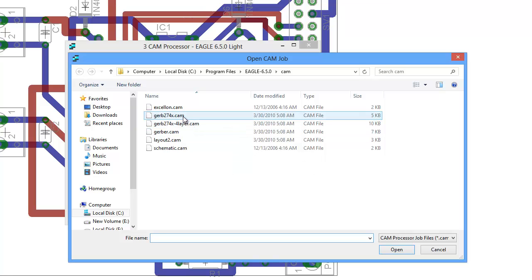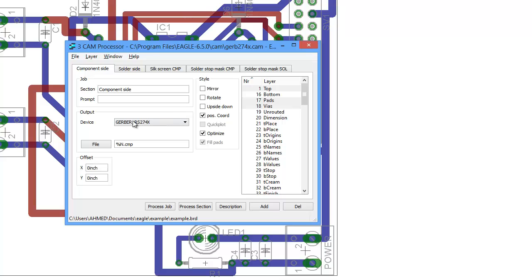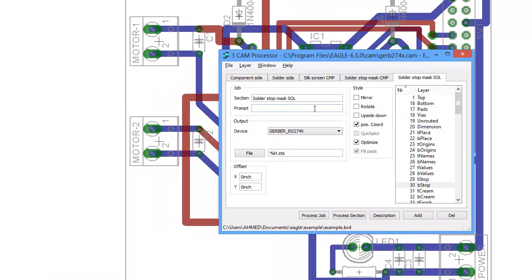open Gerber 274X. This will generate the files needed for your CNC machine. One file will not be generated, which is the board outline. This is the board outline right now, so you have to add it. So I will remove the solder stop mask file and add board outline.